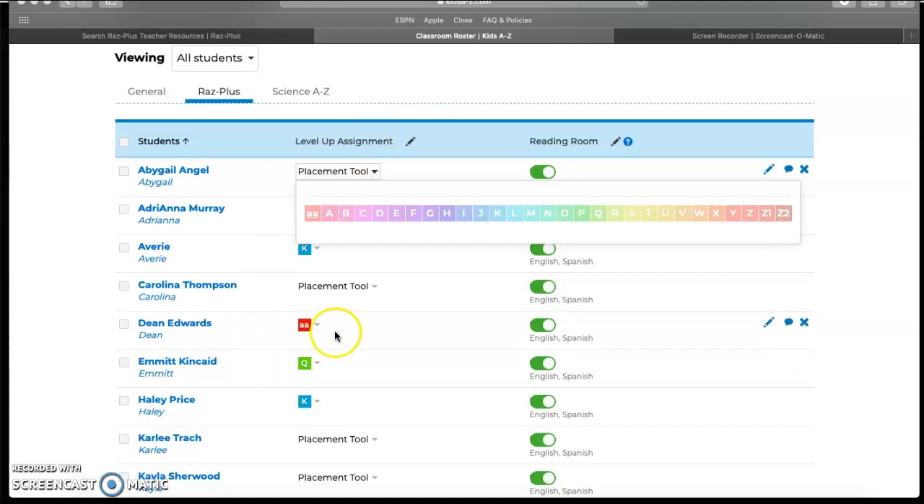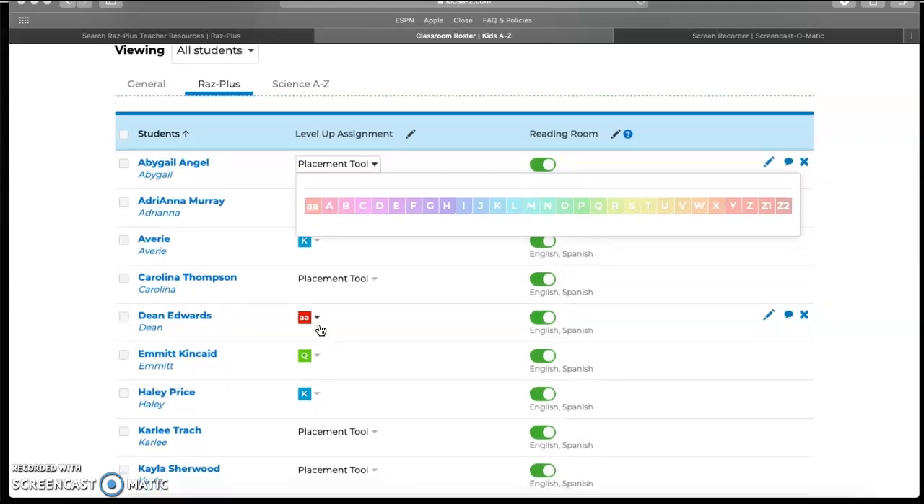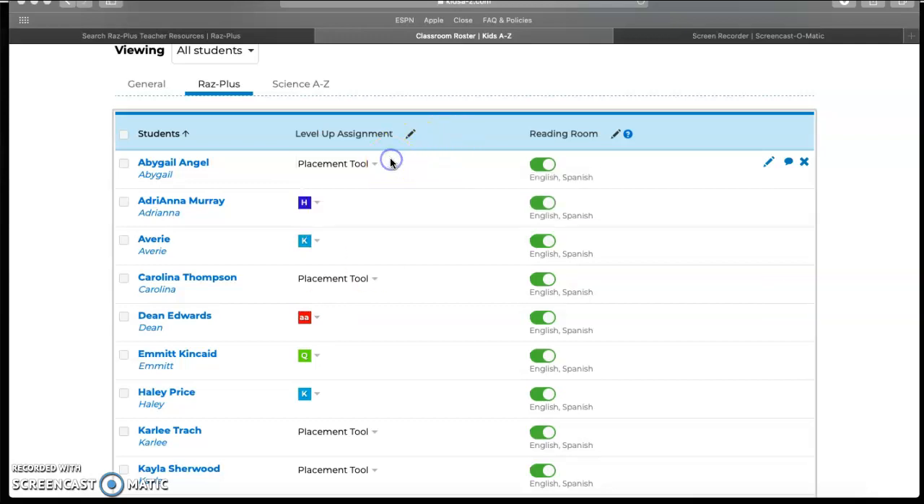So like Dean, I know that he might need to take it again, or this is not his level. He can read closer to a fourth grade level. So I need to move him up, but she has not logged in to take the placement tool.